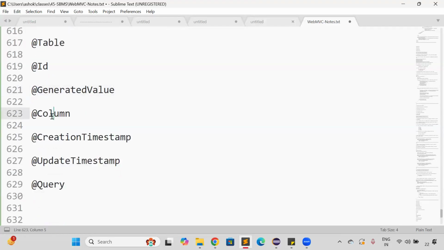What is @Column? Map the variable name with the column. Column name. @CreationTimestamp: when the record is inserted, populate the created time. What is @UpdateTimestamp? When the record was last updated. What is the purpose of @Query? To write the custom query.